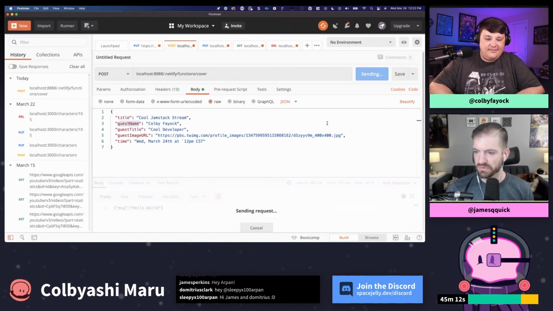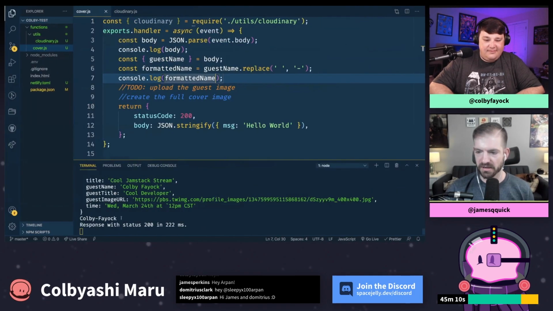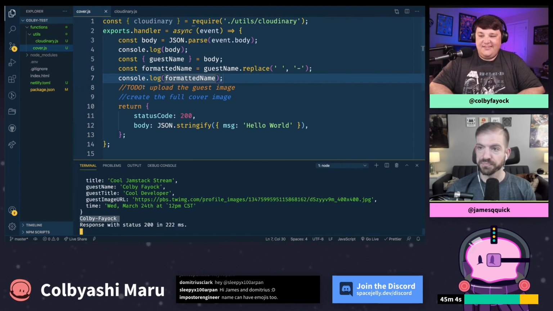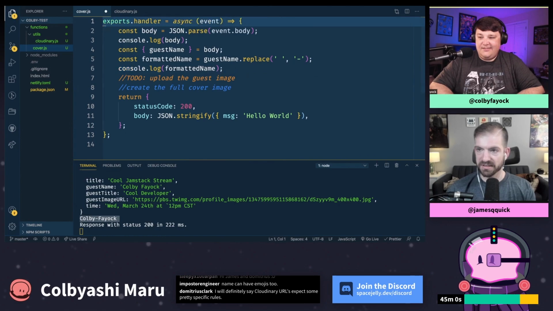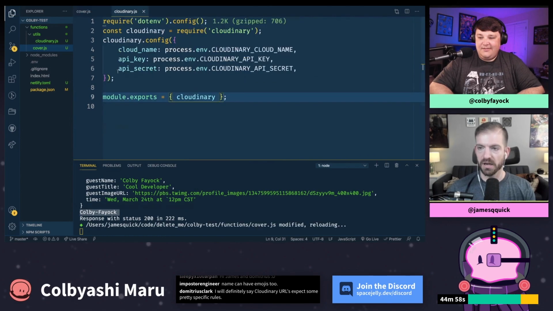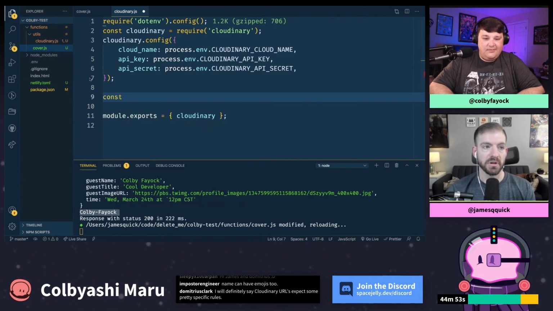Let's see, if we run this again, we see the same thing there, and then we see Colby-Fayok. So I just wanted to make sure that looks good. That looks like what I want to do. Next, and actually we probably don't need to import Cloudinary here. What we can do instead is just add a couple of functions in here for our image uploading and creation.